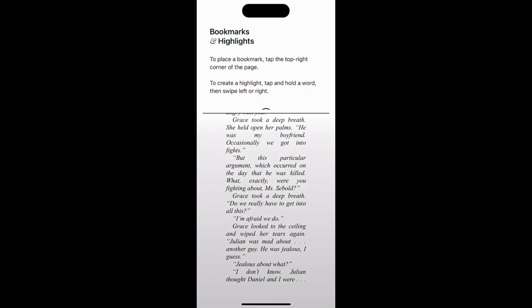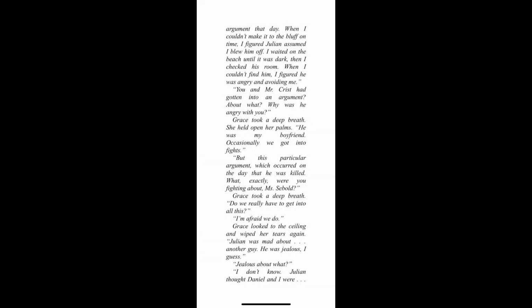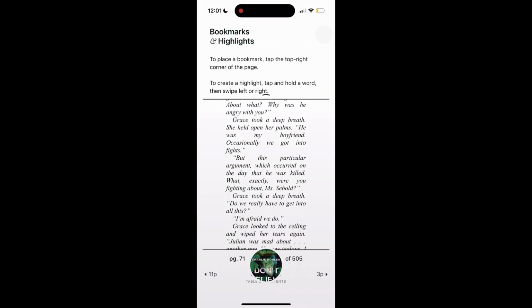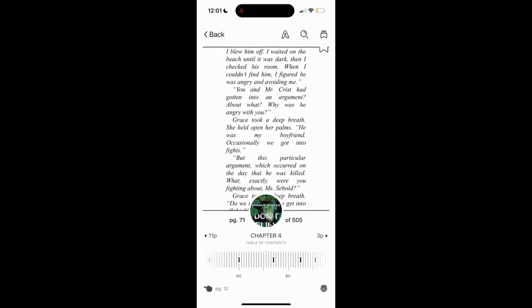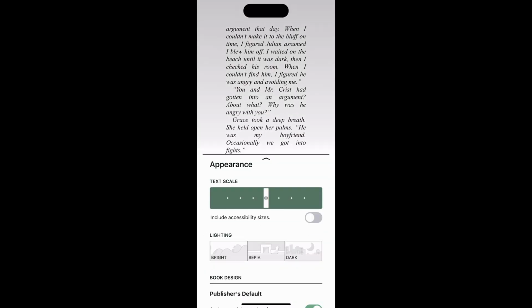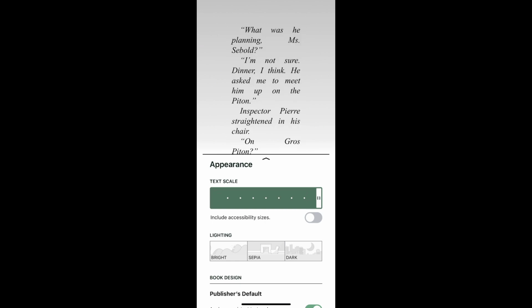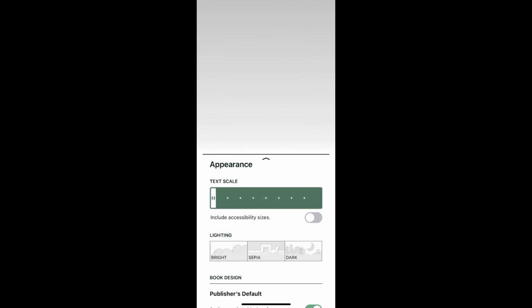So if you click on the bottom, it also pulls up, you can scroll through. I click on bookmarks and highlights a couple times. I think I was thinking it was something else. If you click on the text, you can make the text quite large. It gets larger on Kindle, so if you have trouble reading, keep that in mind.